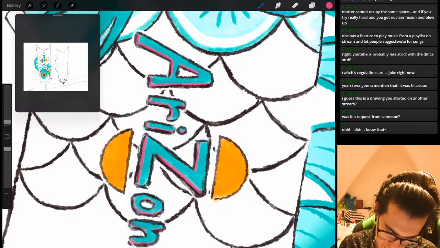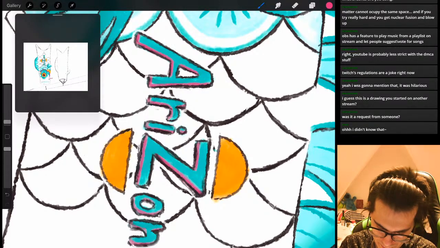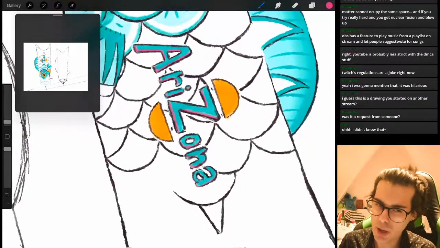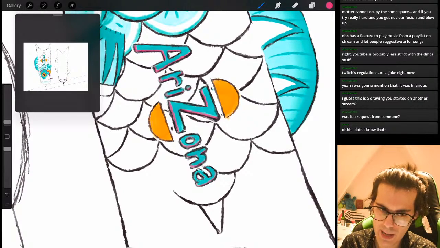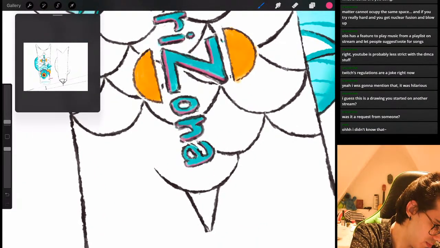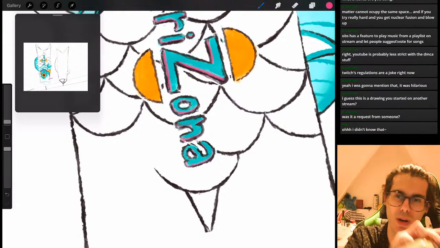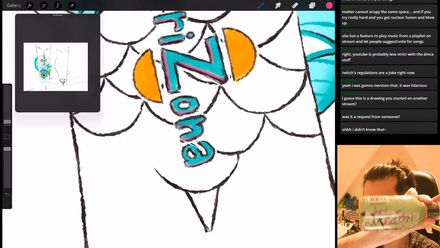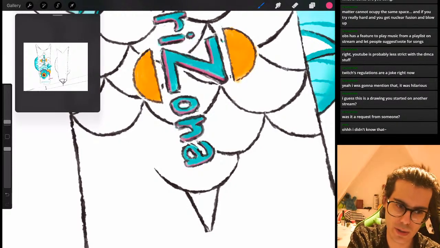Also, the Arizona logo here, I didn't really bother to trace it. I just eyeballed it from a picture. I bet it's... yeah, it's not even the same one on my bottle. It's just the one I found on Google that I like the most.